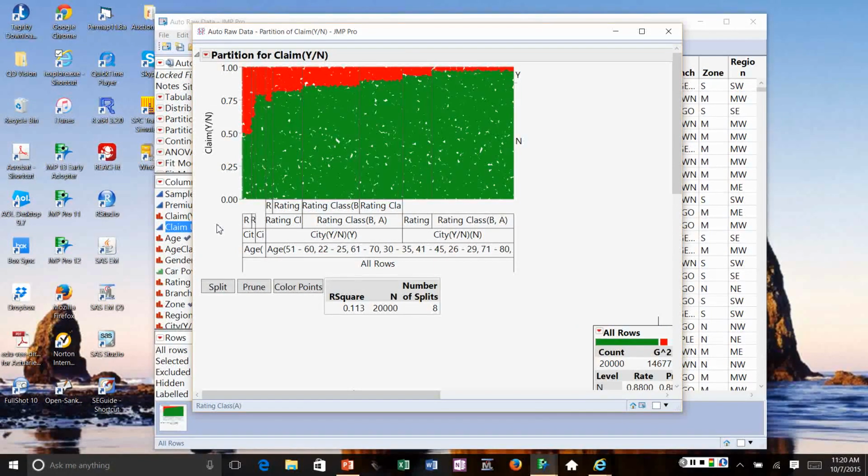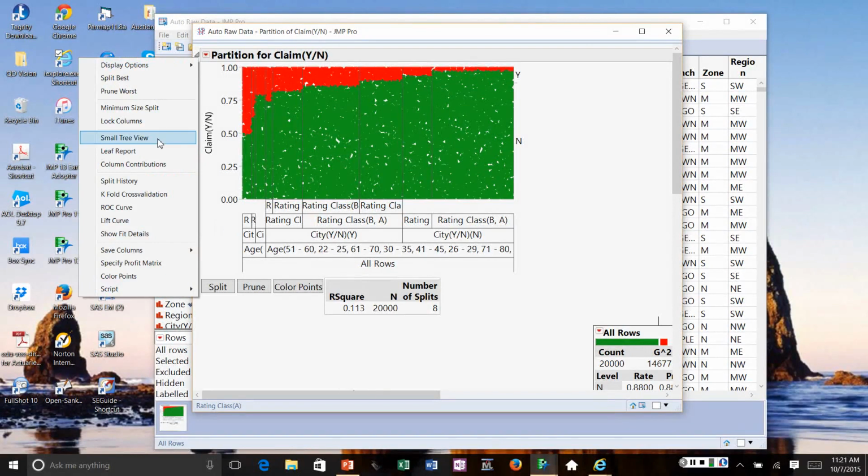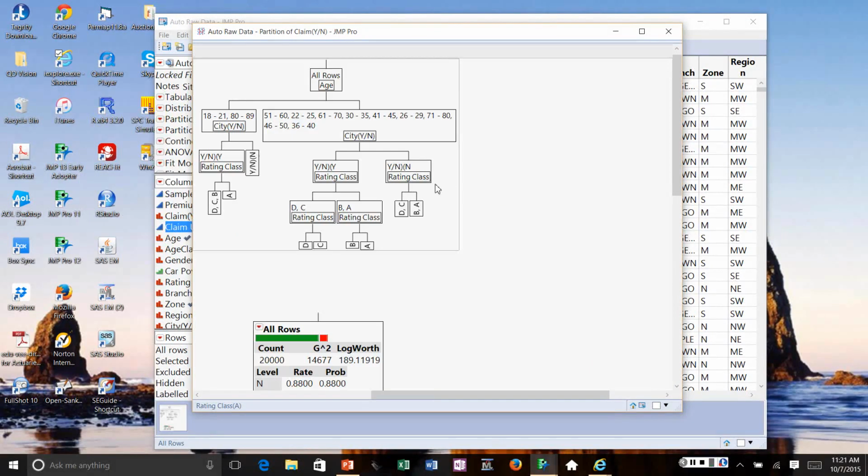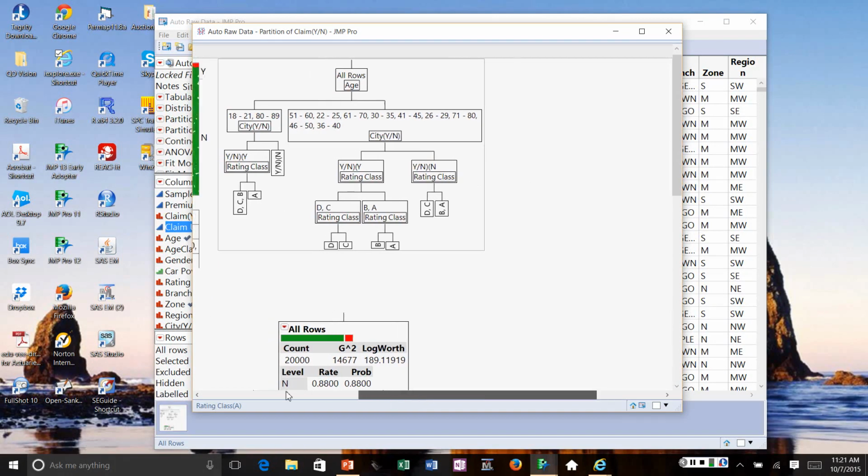Later on in the course, I'll explain that you can oversplit these trees, and eventually you're just splitting on noise or nuances in the data and not really any capacity to explain whether or not a person files a claim. Well, JMP has a few tools here that can help us, and one is a small tree view. So this is showing us how all the splitting occurred and where it occurred.